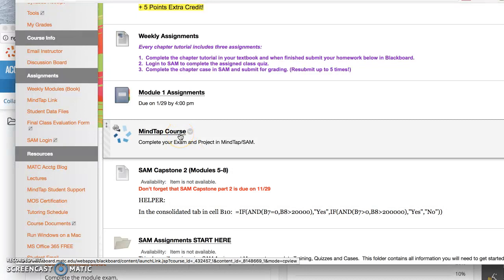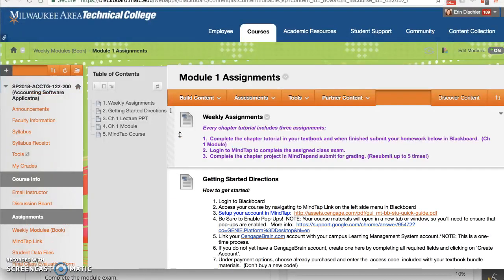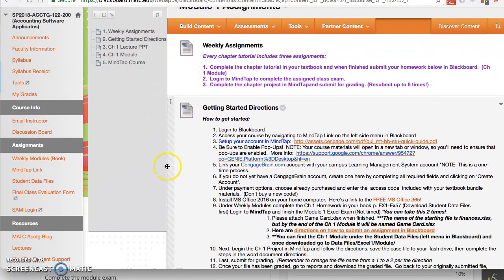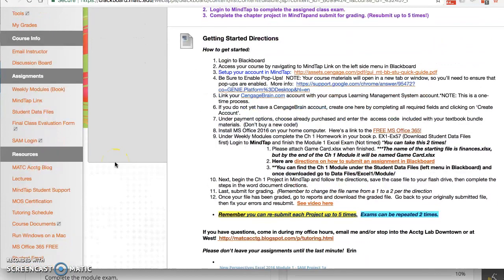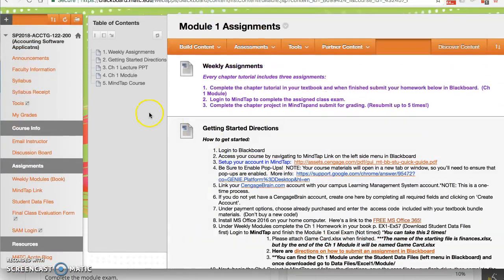So as I was saying, every week it's very routine. You'll do your tutorial, your module, and once you're done with that, you're going to go in and do your exam and your project in MindTap. And I have very detailed directions in Blackboard explaining that as well. So just keep in mind when you do your tutorial in your book, that's your module, and it's going to be right here.